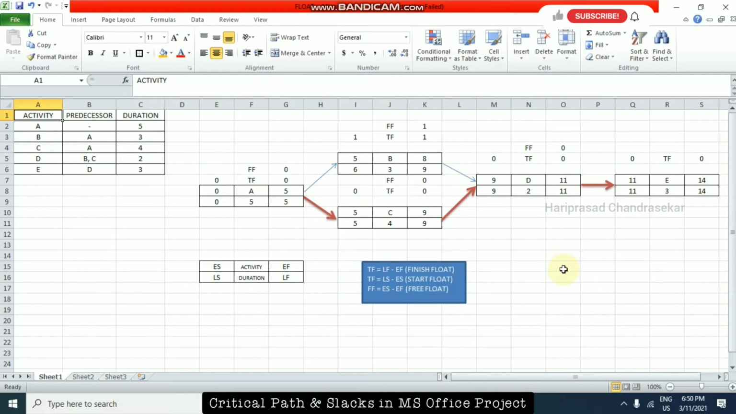So today we will see things like float, free float, total float, and then in dates we will see early start, early finish, late start, late finish and everything. For that I'm just going to consider this Excel sheet, what you are seeing now. Here I am just taking activity, predecessor, and duration. Based on this, we will have one network diagram.